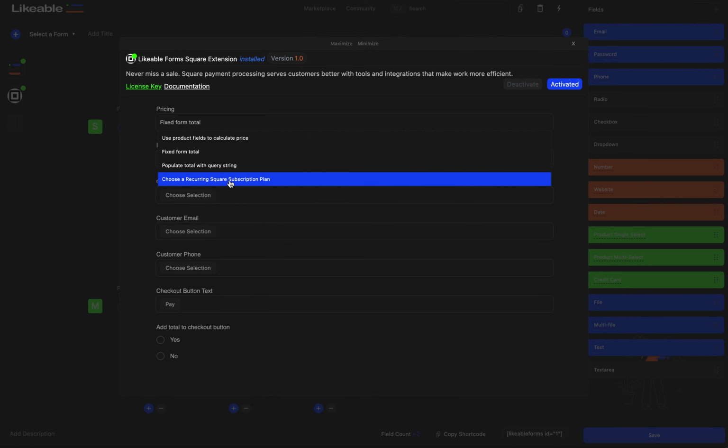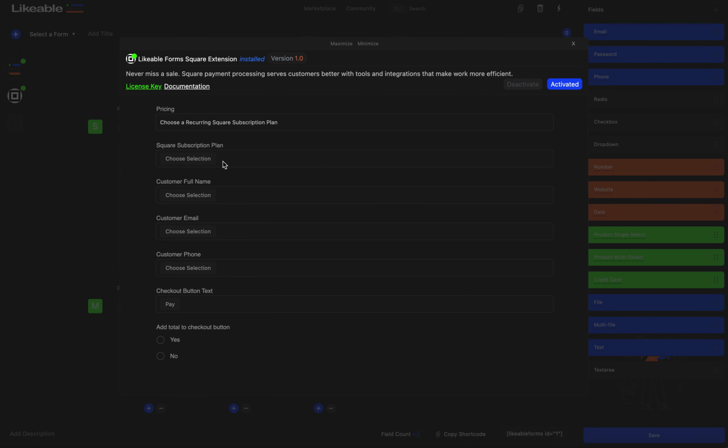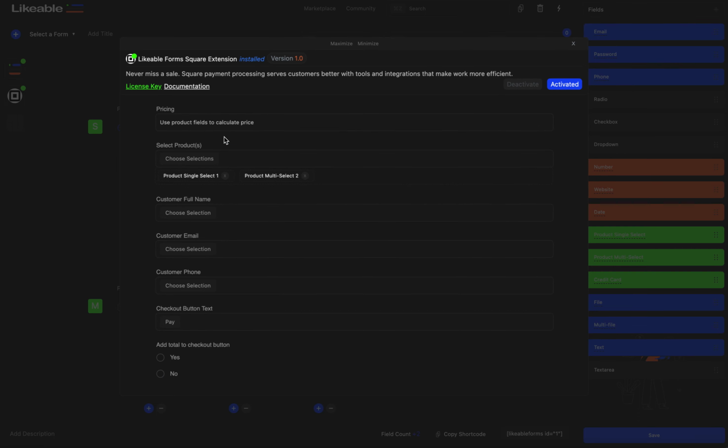And then lastly, choose a recurring Square subscription plan. If you have a subscription plan that you want to offer to your customers, you want to set these up directly inside Square. If you do that, you're going to see all of your subscriptions populate in this drop-down, and then we'll use whichever subscription plan you choose to populate the total. For this demo, we're just going to use product fields to calculate the price.